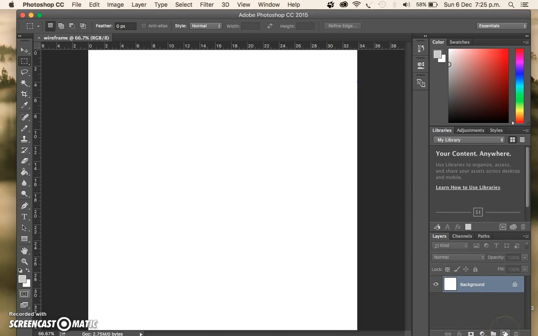Just want to create a new layer on the side here, and I'm going to call this one Header. Click Enter. Going to click on my marquee tool, the rectangle, and at the top here where it says Style, I'm just going to click Fixed Size, and I'm going to put the width at 960, but the height I'm going to put at 150.